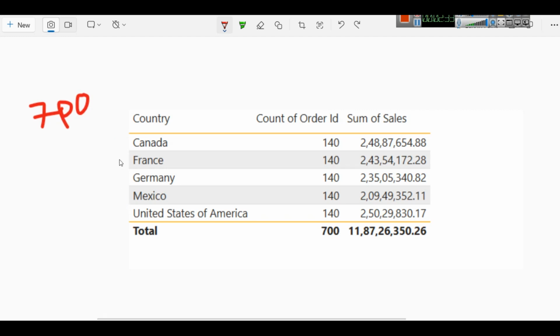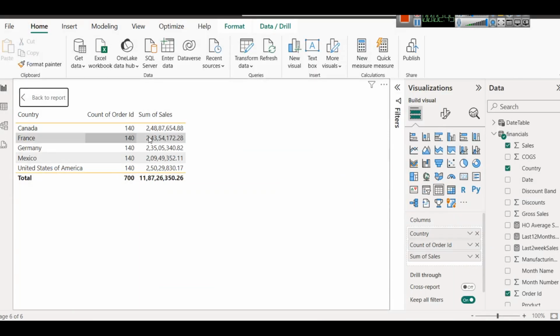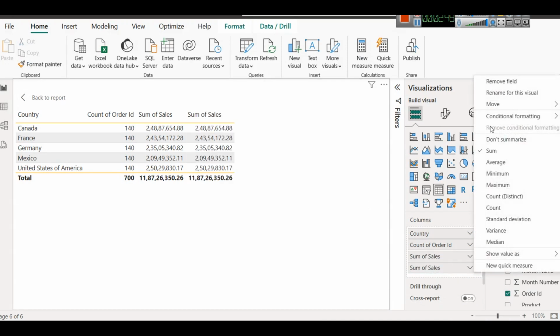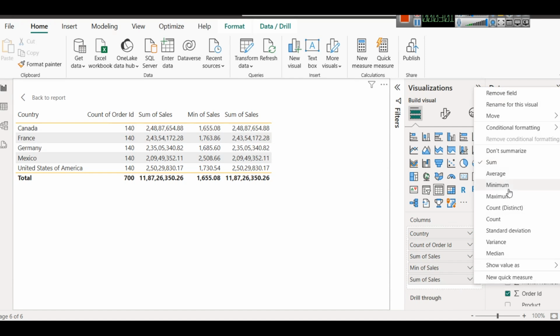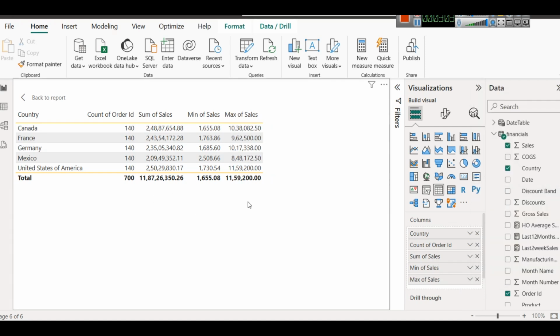So when you group the data, you can apply aggregate functions. You can apply sum, minimum, maximum, anything. Let's say we want the minimum sales in Canada. We will drag sales again and choose minimum. The minimum sales in Canada is this much, 1655. What is the maximum sales in Canada? It is this. So this is what you are doing: you are grouping the data.